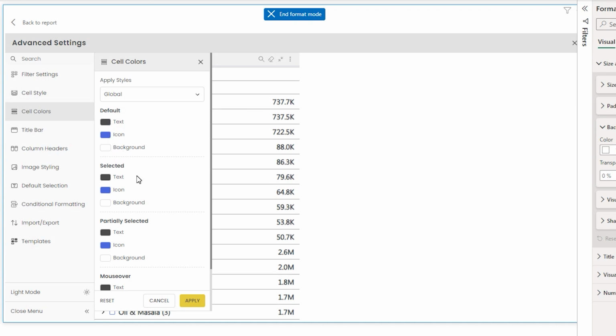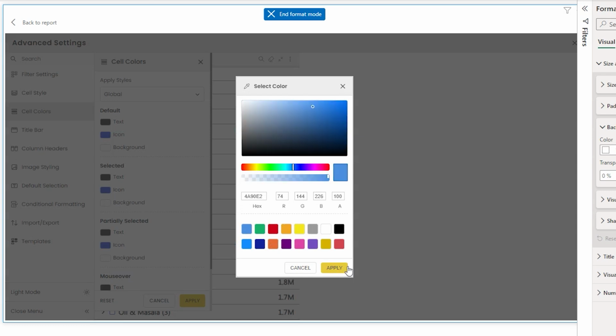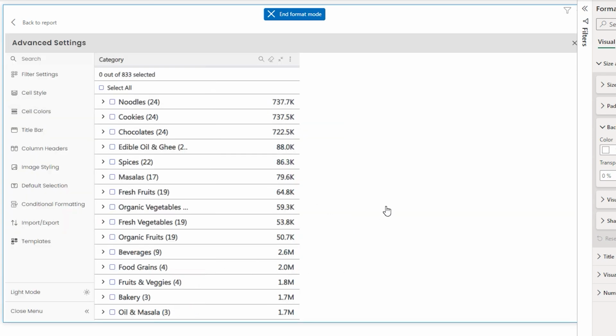Likewise, when you have made a selection in your filter visual, you can choose to display a different background, different icon, different text, etc. Let's say, for example, I would like to change this to blue here and change the text color here to white. And now when I click on apply, and whenever I make any selection in my filter visual, I have that particular category appearing with the background color that I selected.